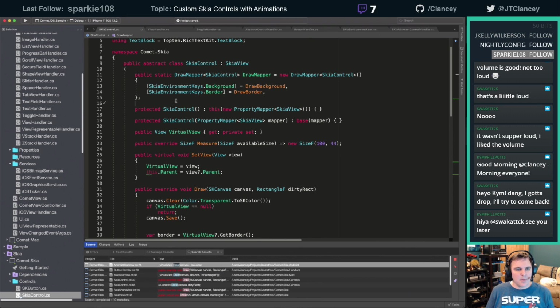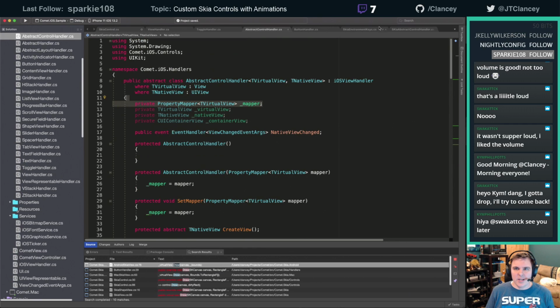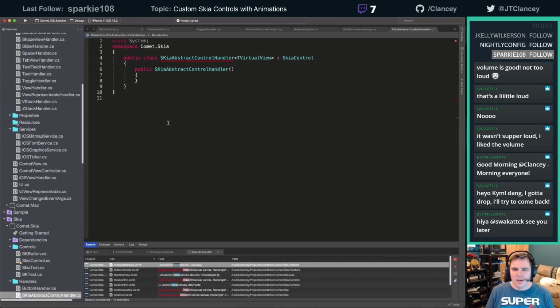All right, so we'll have property mapper where I want to go to the abstract control. Sorry, brain is not working as well as I want it to today. Don't know why, but it's not. All right, so we're going to do a property mapper.